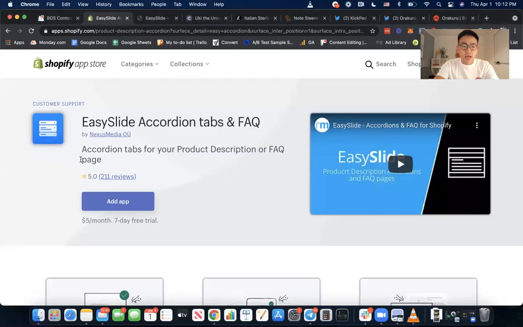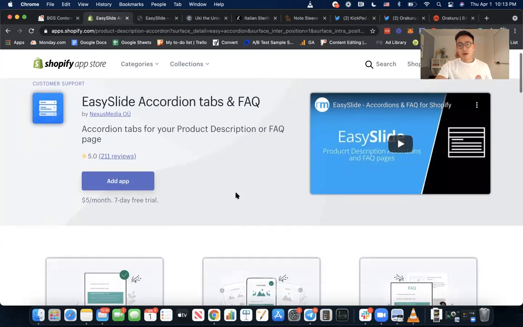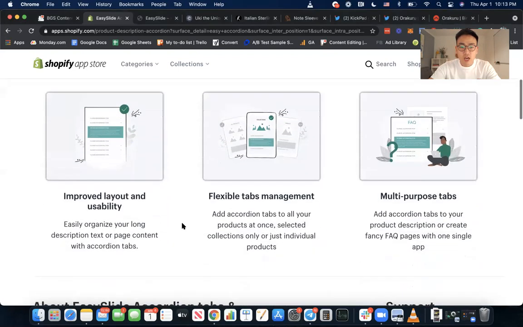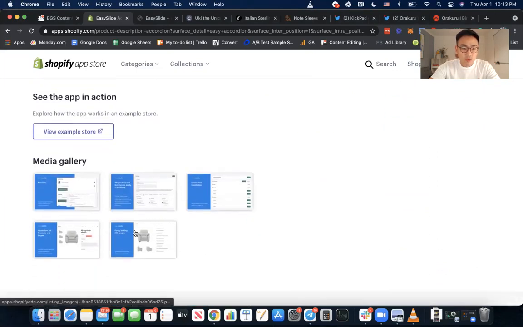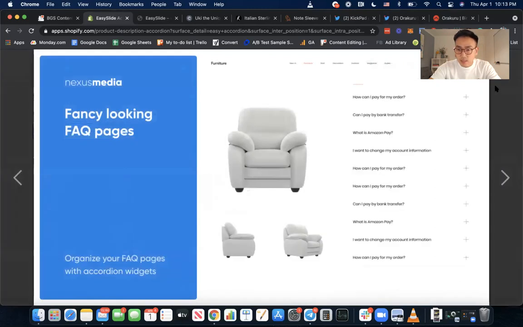All right, so let me share my screen and we'll go through the Shopify App Store right now. Okay, so we're on the Shopify App Store. This app is called EasySlide, Accordion, Tabs, and FAQ. A mouthful, but what it essentially means is it gives you options to, like I said, compartmentalize your information on the website. What it would look like is something like this. You have these plus signs next to these headers, and you can click them open, and they give you information.